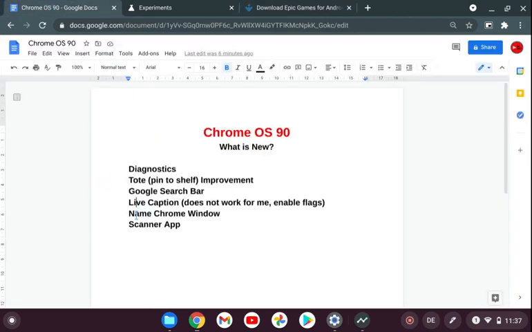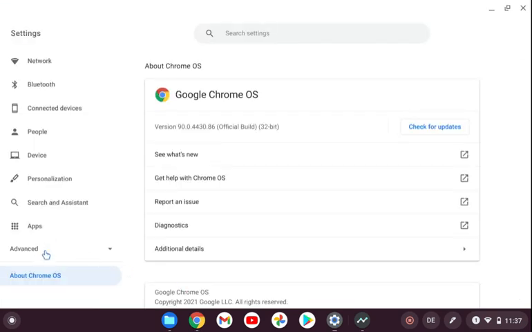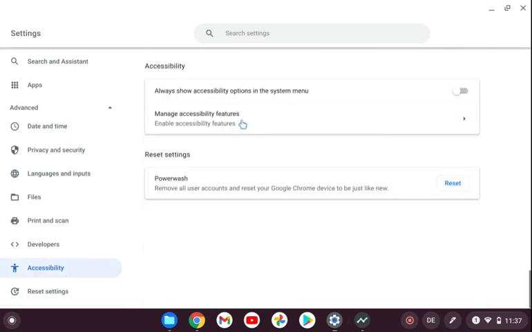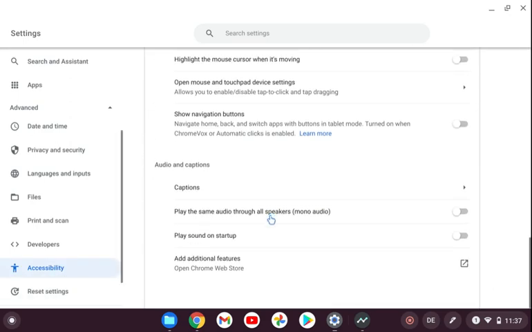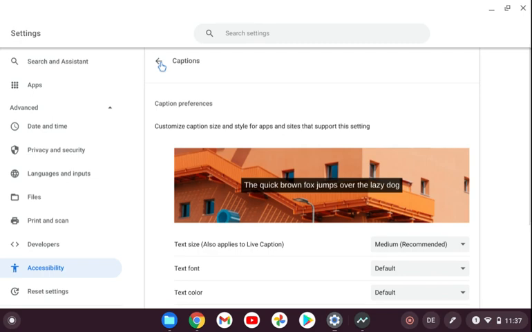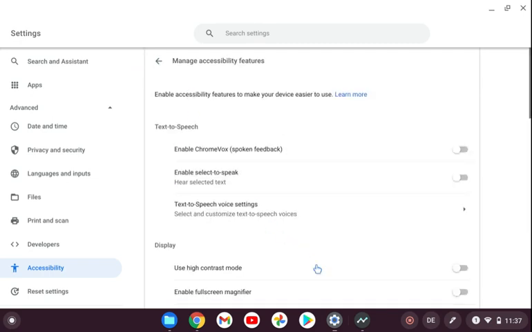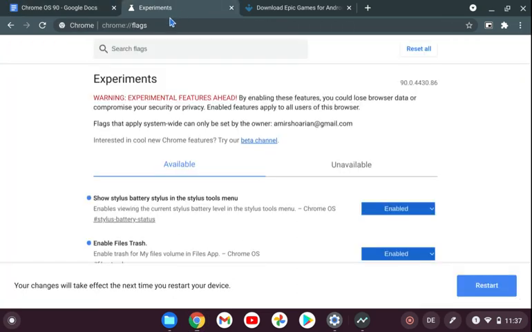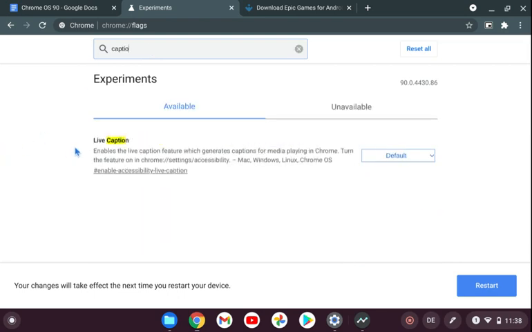Let's go over the next option, which is Live Caption. Unfortunately, this doesn't work for me. I read that this is available in Chrome OS 90, but it doesn't work for me. But you can enable it through the flags. First, I will show where to find this feature. You have to go to Settings, Advanced, Accessibility, Manage accessibility features, and if you scroll down, you have this Caption option. You should have a toggle to turn on live captions, which I don't have here. But as I said, there's a flag for that. You just need to go to the Chrome flags in the search bar and write caption. When you see Live Caption, you just need to enable it and then restart. Then it has to work.